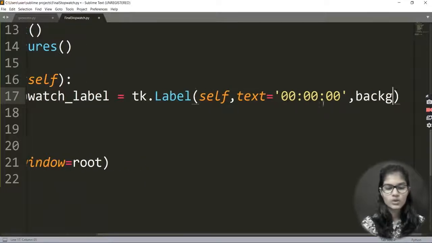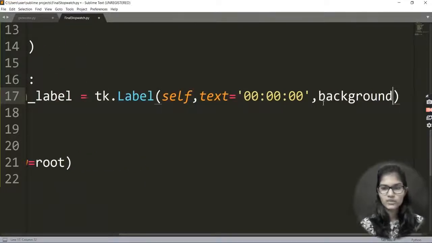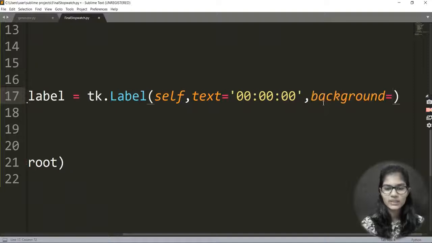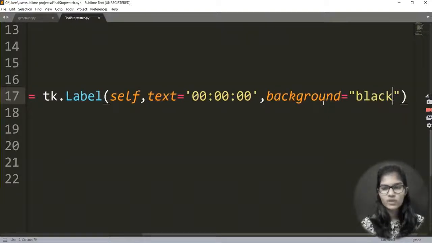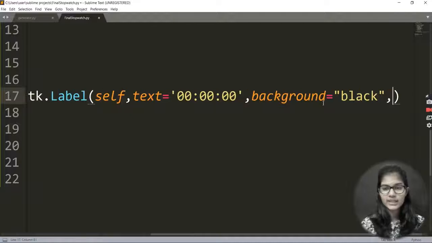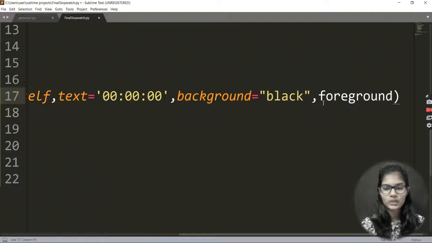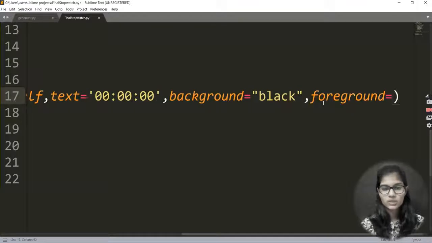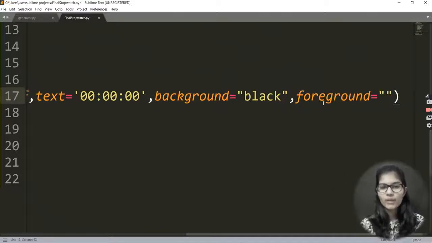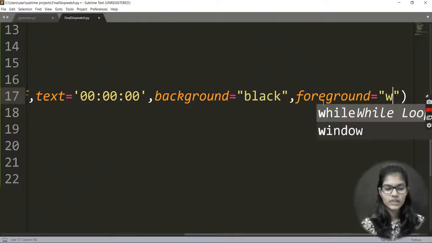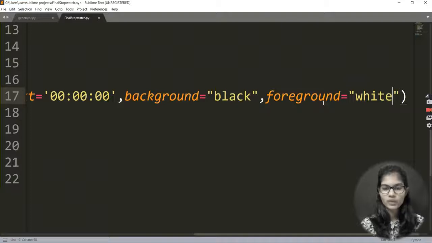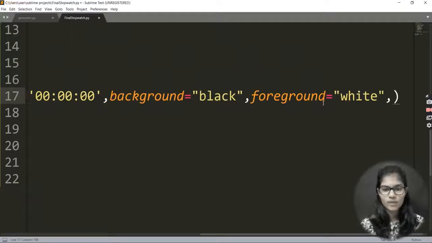Other than that, I want to get a background color. For that, I'm passing here background is equal to, and let's say my background was black, right? So I'm writing here black. Other than that, I have another parameter that is foreground. Now what is this foreground used for? This foreground is used for the text color you want. I have made my background color black, so I want my text color as white, right? So I'll be writing here white. Okay, I'll be putting a comma here.